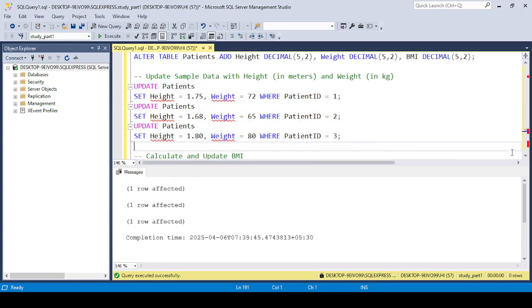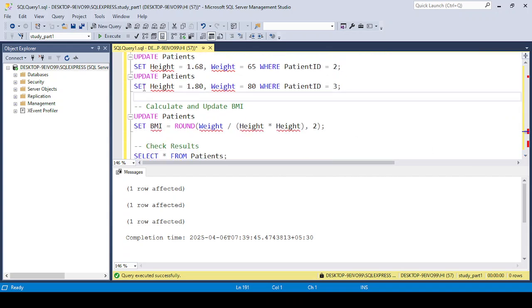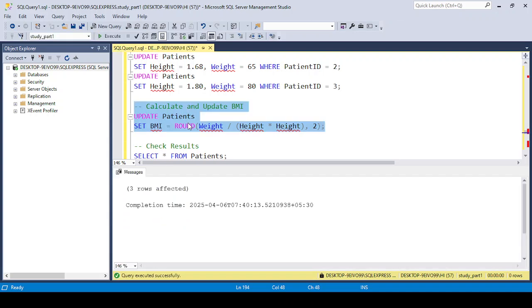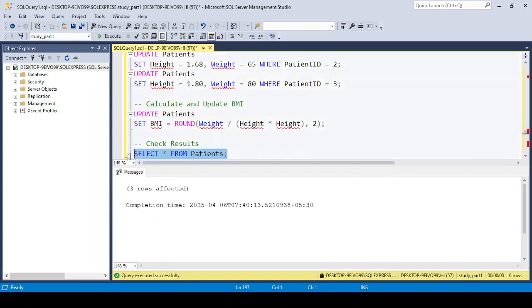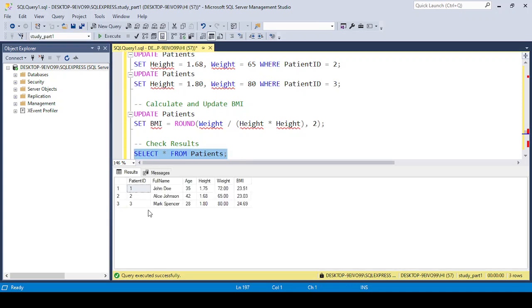Now to calculate the BMI for all the patients, it can be done using update the patient's table, set BMI equal to weight by height square, and that value has to be rounded to 2, and that will give me all the BMIs. So now the patient's table will have 6 features: patient ID, name, age, height, weight and the BMI.